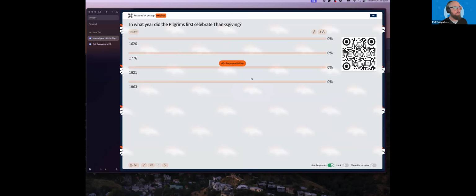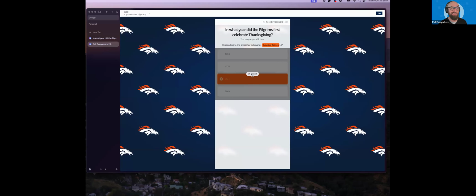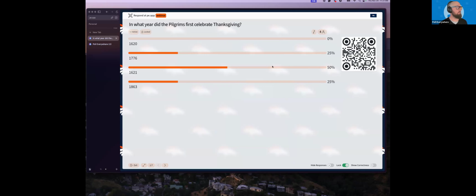So I'm going to go ahead and enable hide responses. As we can see here, responses are hidden. I'm going to disable that. Next, I'm going to lock the question. So when I navigate back over to the participant side, it's locked. I can't make any more selections. And then last, show correctness. So here, as we can see, whoever answered 1621, you are correct.